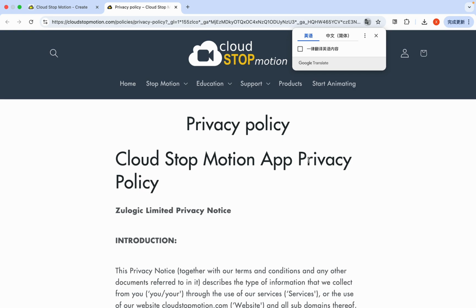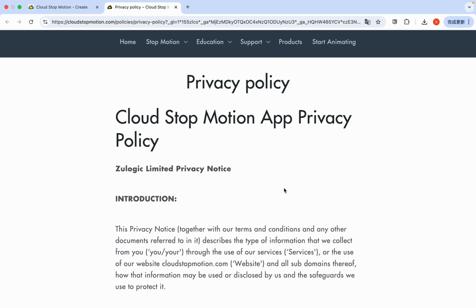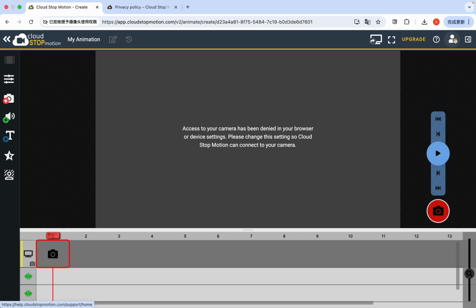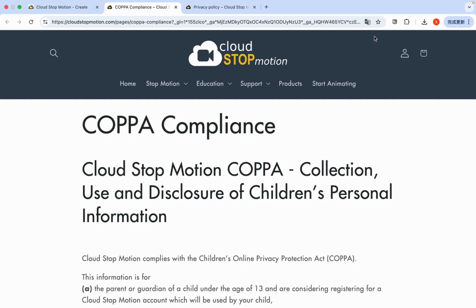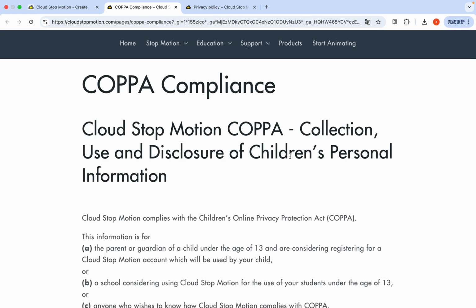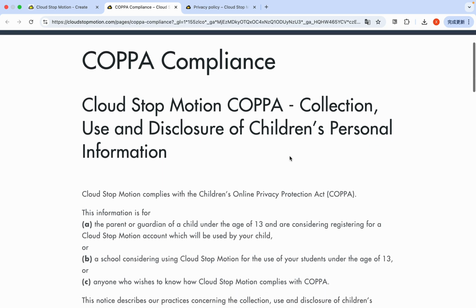The privacy policy said Cloud Stop Motion collects basic info like account's name and videos only to run the service. It doesn't use student data for advertising or sell it, but it may share the info with service provider when necessary. It also follows corporate rules, so students' data is protected and supports adult supervision.